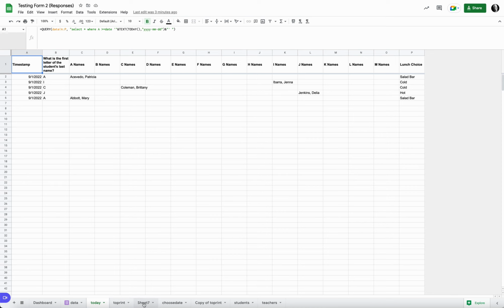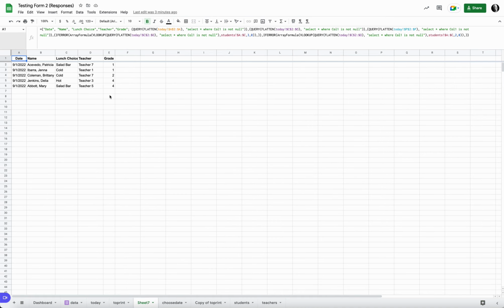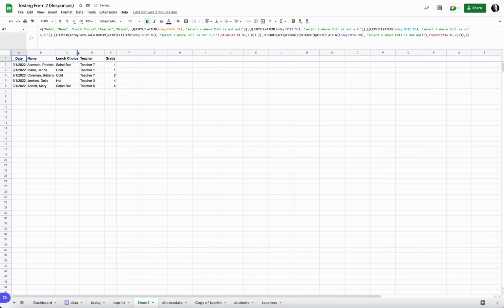And then what I did was on this sheet, I've written a formula that does exactly what they would want. Again, I've added this idea of a lunch choice in here. But what this is doing is this is a formula that is a set of array literals. So I'm putting the headers, the date, the name, the lunch choice, teacher, the grade. All of this is created with this single formula. So I'm creating a set of data here, a set of headers, and then each one of the columns of data is created with a query.